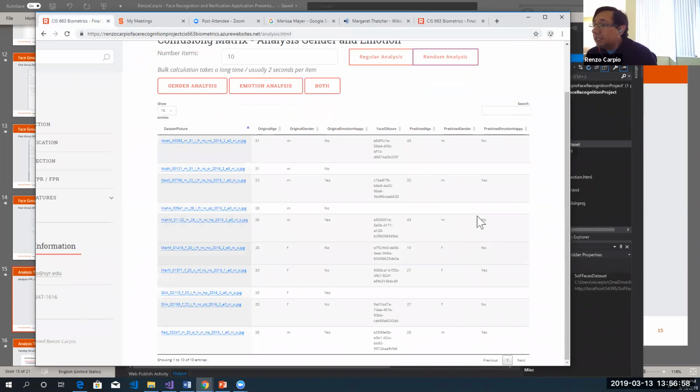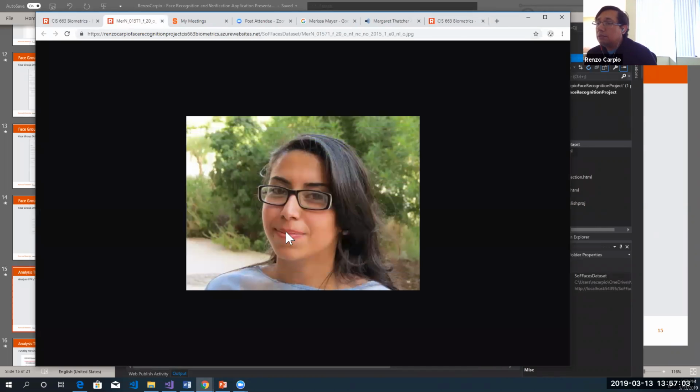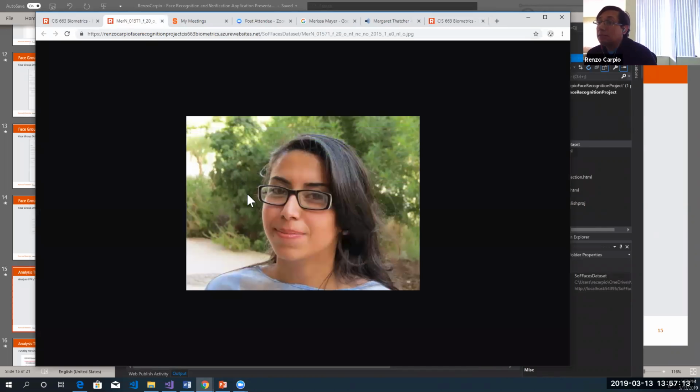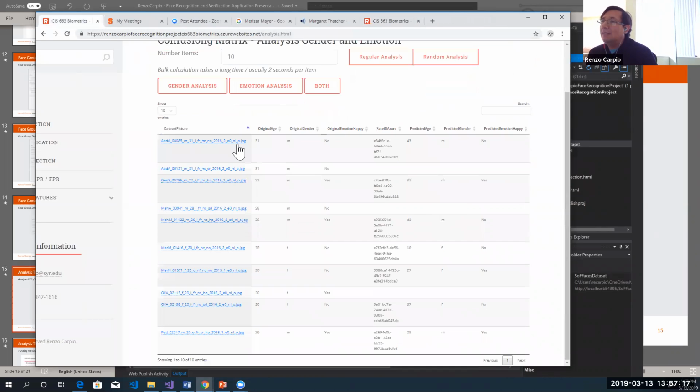But here we can check random items. Let's say, for example, this person. It says here that it's not as smiling, but we notice that it is happy. So that's different. And it kind of looked like she's smiling. So maybe our application is really, really good at analyzing all this type of stuff.